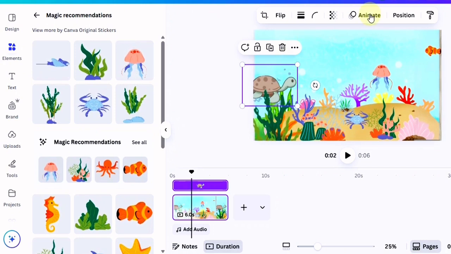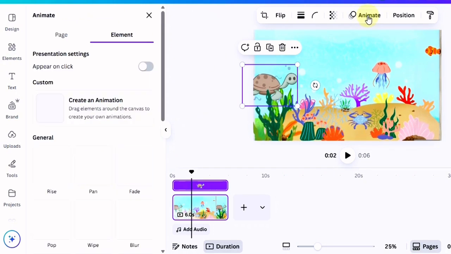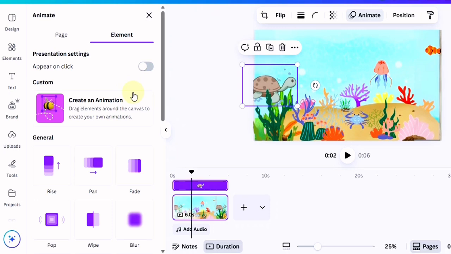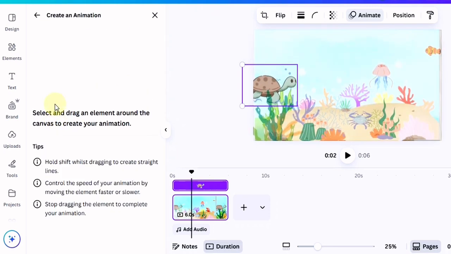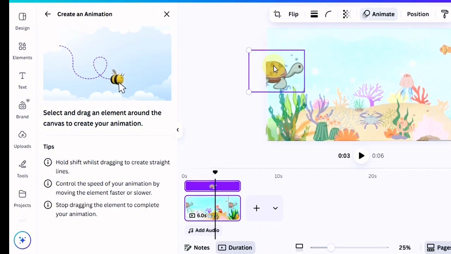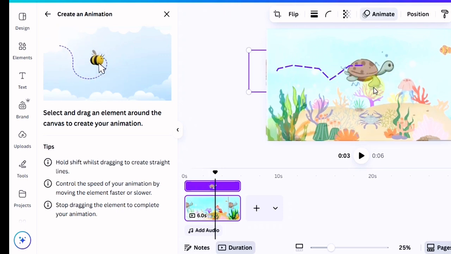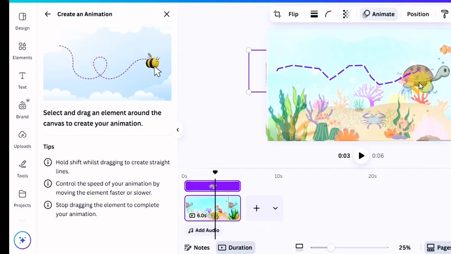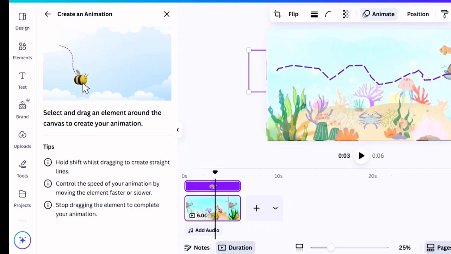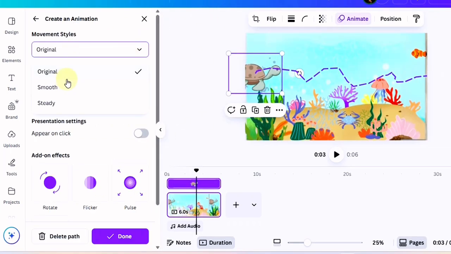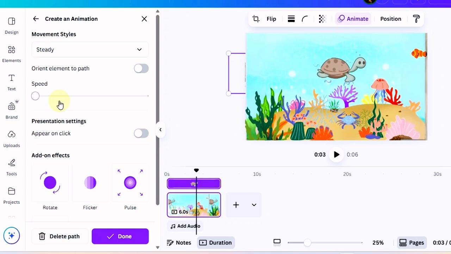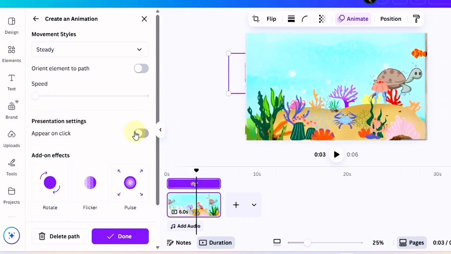Now let's animate our turtle. Click on the turtle, then at the top click animate. Now we are going to choose this busy bee right here. How we are going to animate this is, click and drag your turtle while you create a path you want your turtle to swim. While you're doing this, make sure to hold the shift button to make the line smoother. Now I'll keep mine steady so the turtle just glides across the screen. That's the only change that I'll be making. Once you're done, hit done.